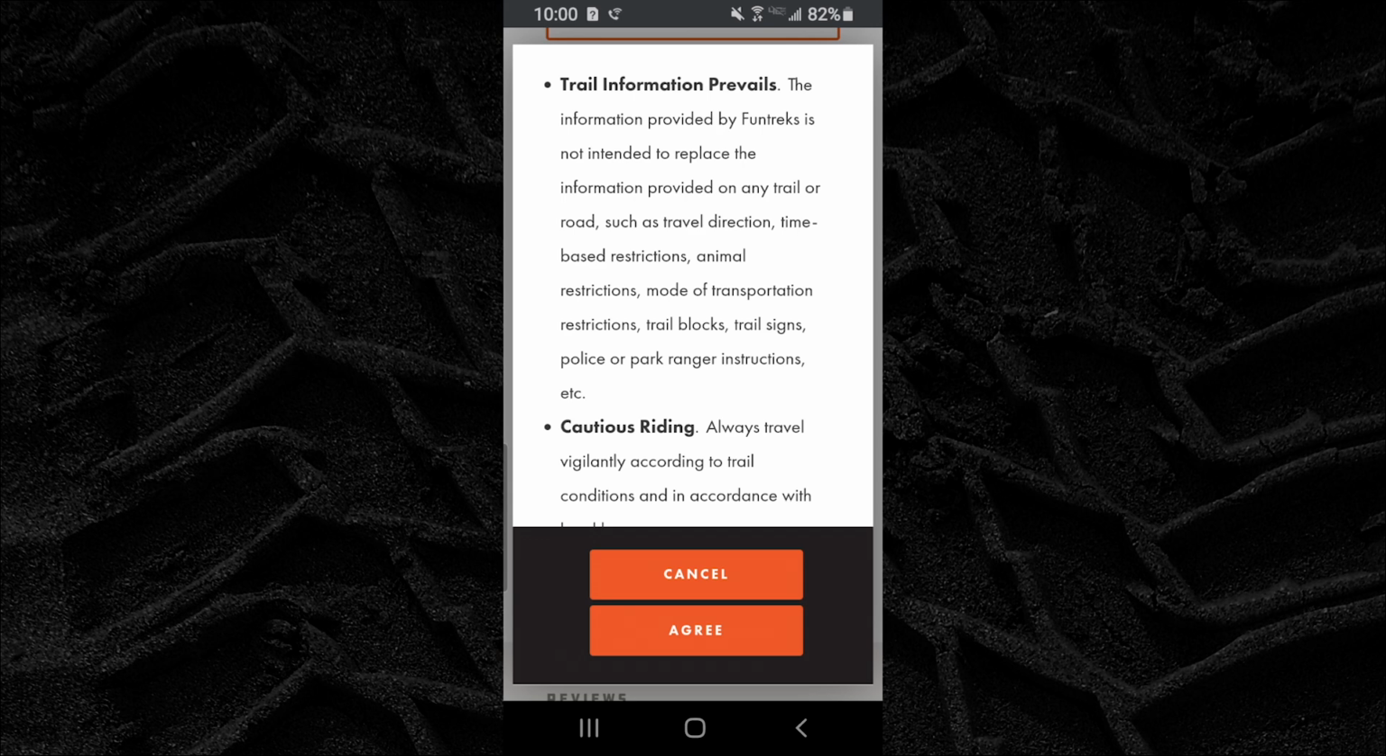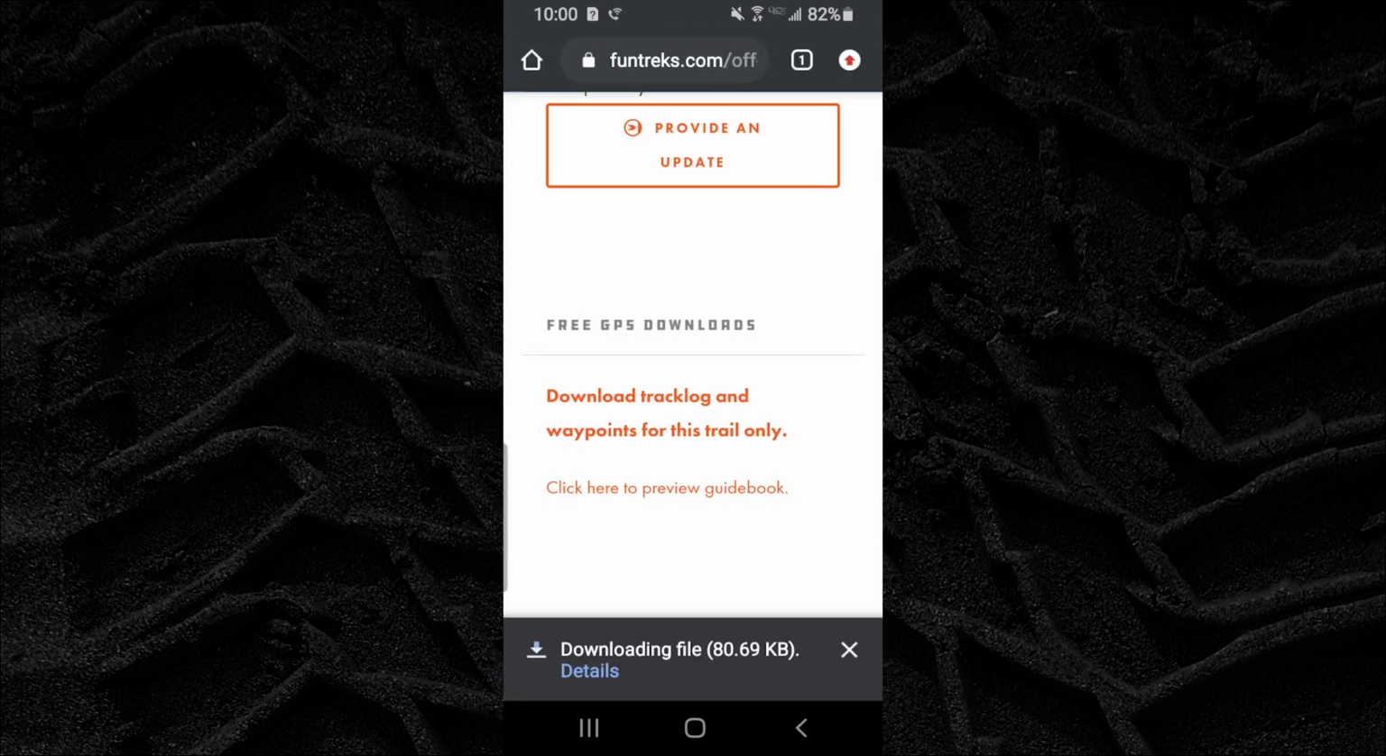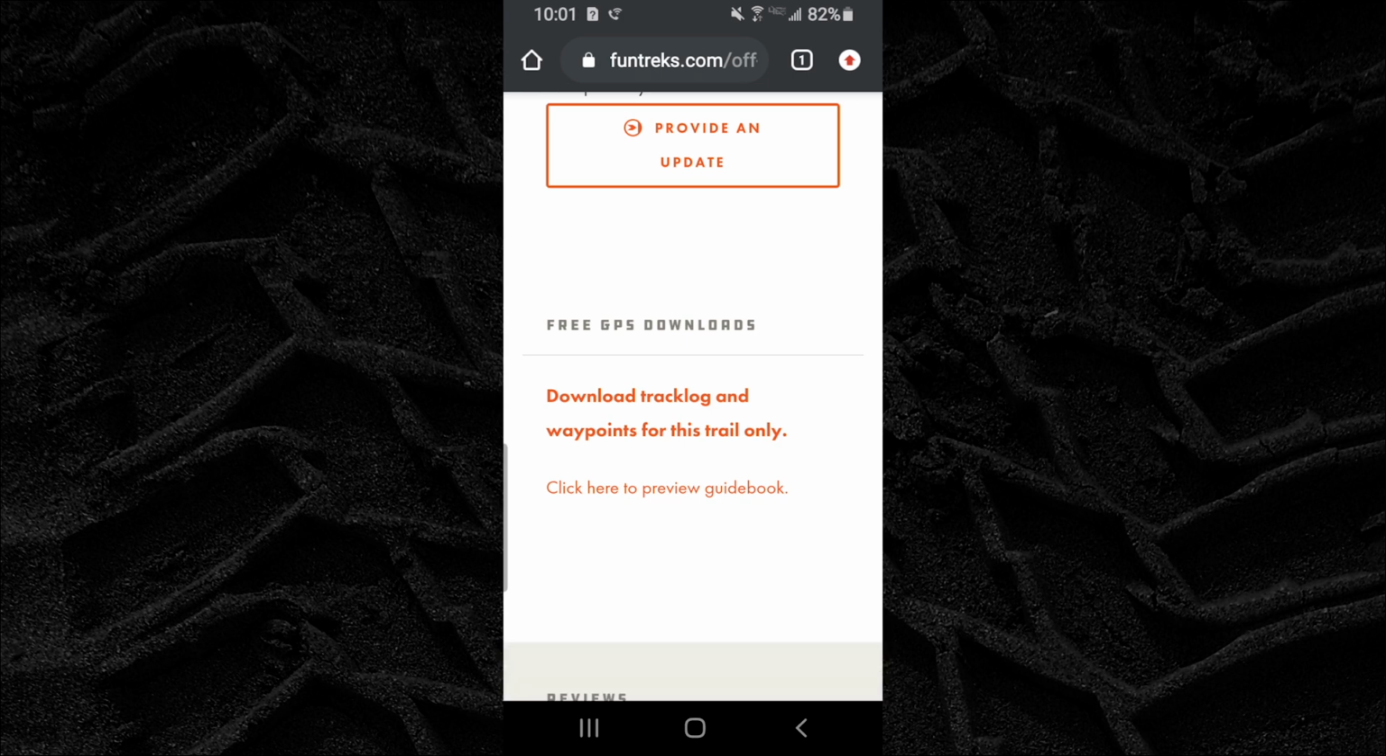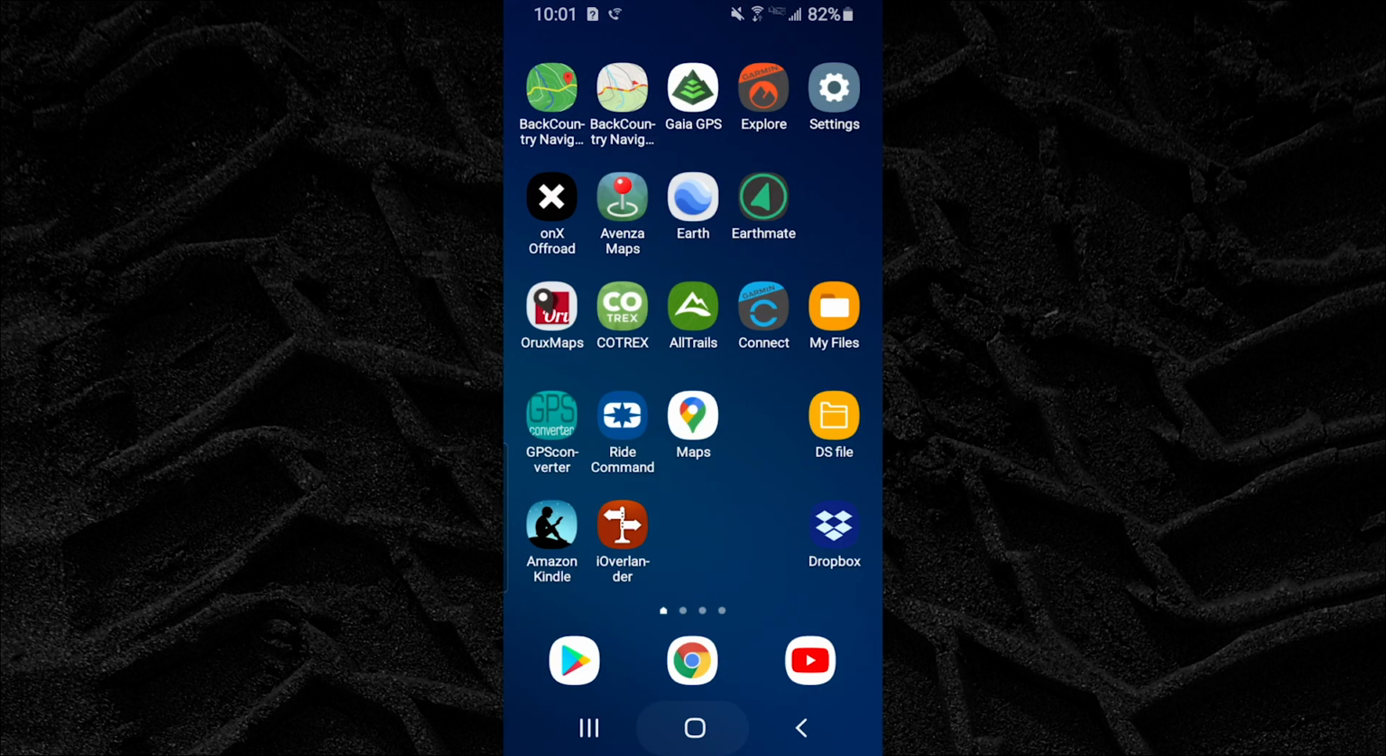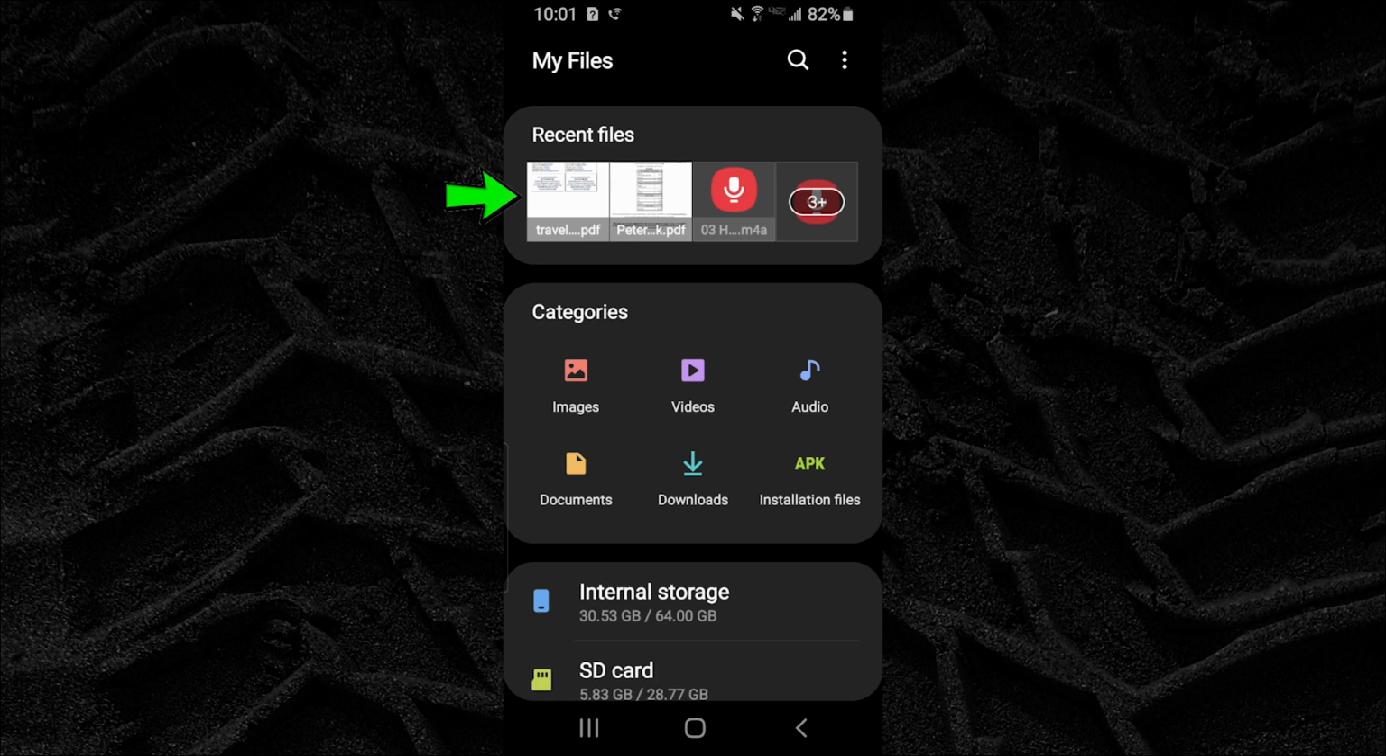You will need to agree to the terms before downloading the file. FunTreks provides a free GPX file for personal use only. This file will be downloaded to your phone's download folder. You can use your phone's file browser to verify the file was downloaded by checking your recent files.